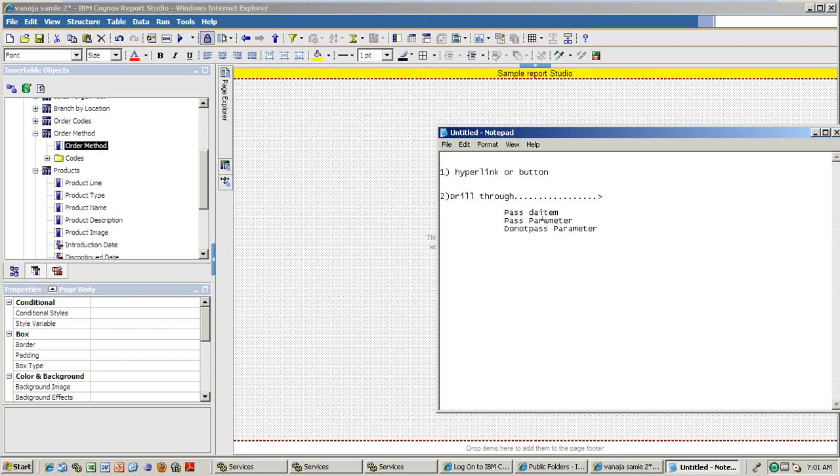If it is available, pass a parameter, because in the prompt page, whatever value you selected in the first report has to pass to the second report, and it has to run for the output. If there is no prompt page, you need to pass a data item, that means the column value, whatever you selected, it has to pass. And do not pass means even though you are selecting India in the first report, it shouldn't take anything. It has to run for all the things in the second report. That is the do not pass parameter. That means whatever you selected in the first page will not impact the second report. It will run for all the things.